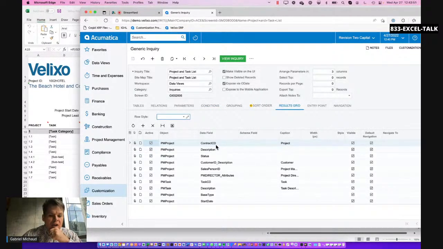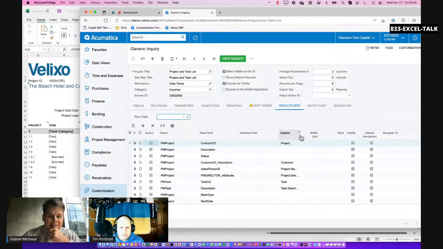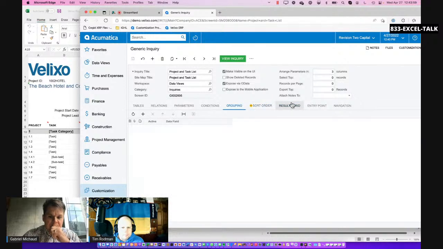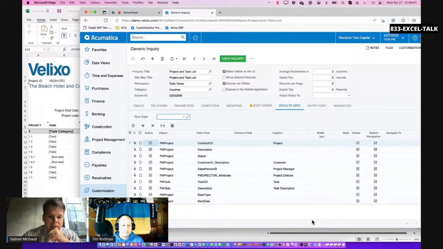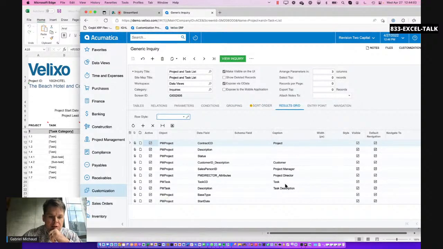And the results grid, contract or project ID. And make sure there's nothing on the grouping and sort order tabs. Nothing. All right, just want to make sure. Cool. This one is actually a bit overkill because I'm getting more things than I need, but it works.